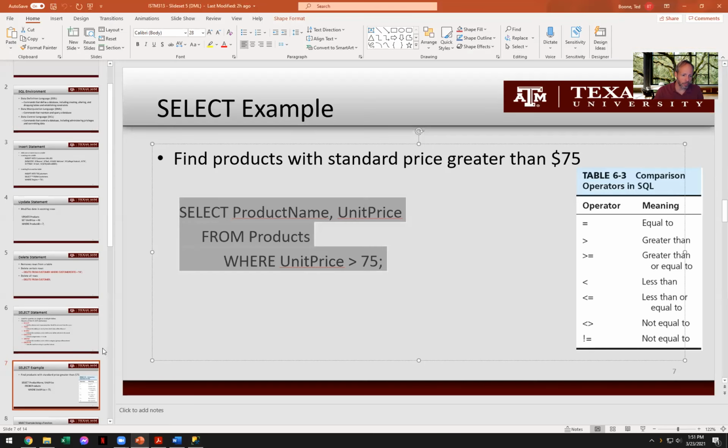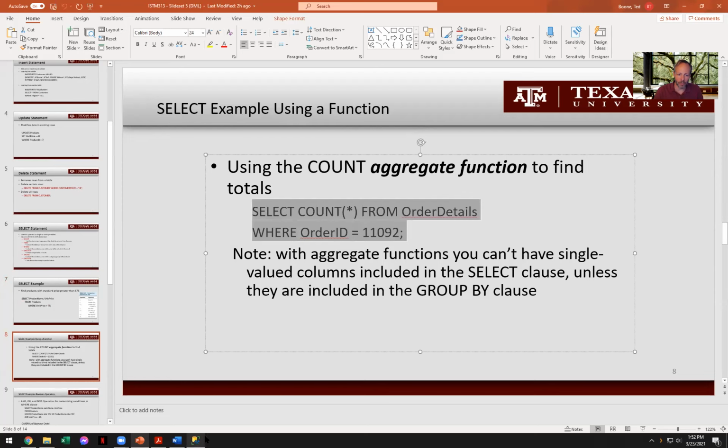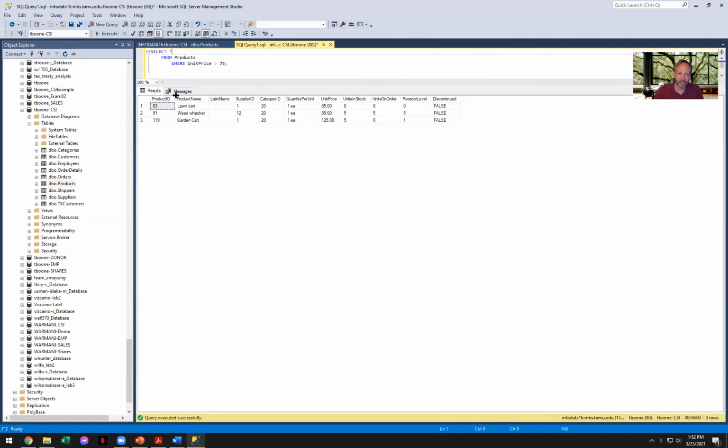Let's keep working through some examples. This next one, we're going to talk about using an aggregate function. In this case, we're going to select everything from the order details table where the order ID is equal to 11092. I'm actually going to slightly modify this the first time I run it, and then I'll go back to that count. So bear with me just a second.